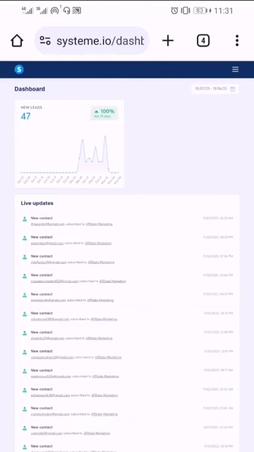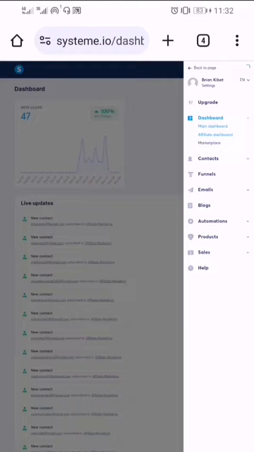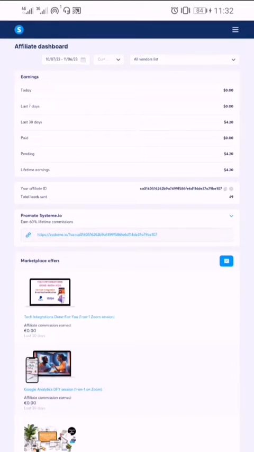So click on the 3 lines above and click on affiliate dashboard to see where your money will be shown. So here you will get your referral link. This is the link you will share for people to access this software.